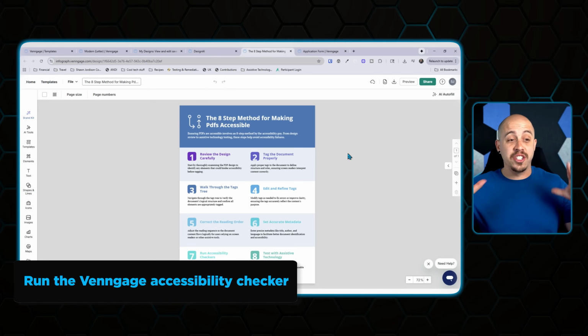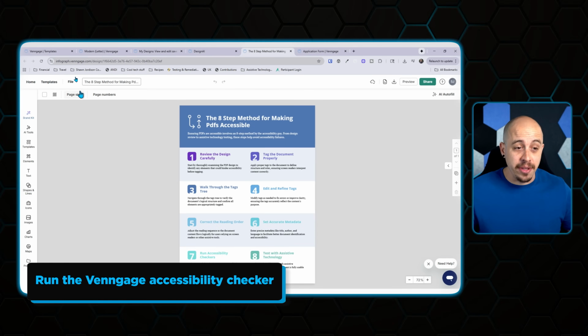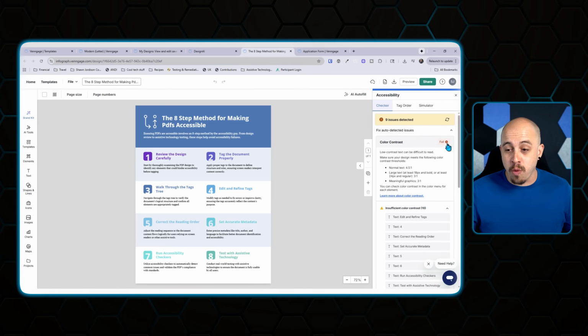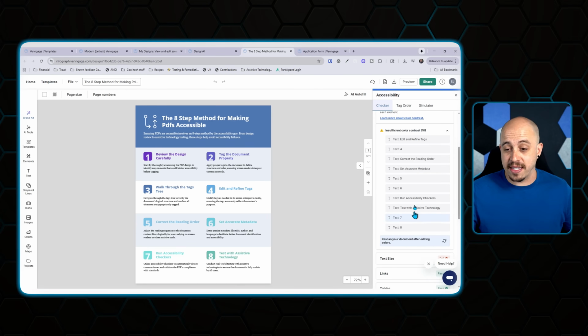Now from here, we can directly open up the built-in accessibility checker by selecting the file button and then choosing accessibility. And then there's an option here, check accessibility. This is probably one of my favorite features of Venngage. They have the built-in checker right within the platform. This is awesome that they have that. Let's go ahead and select check my design. And now we can run through all of the different areas to make it accessible.